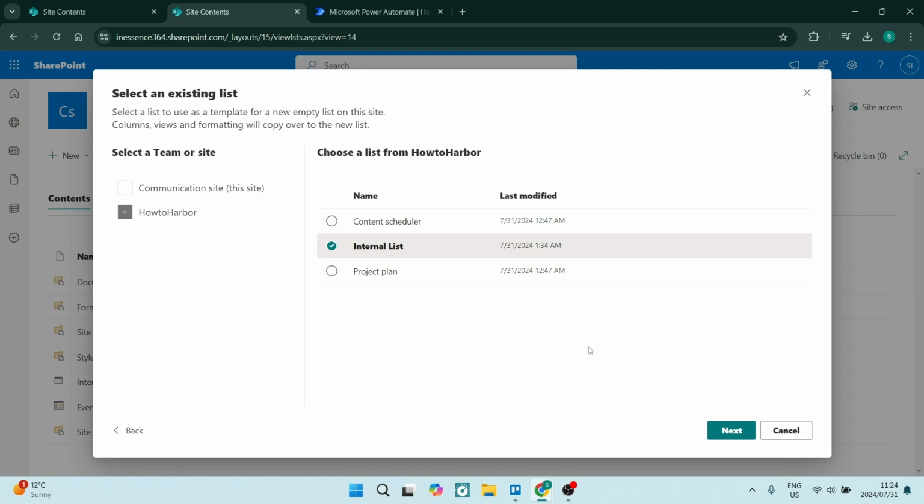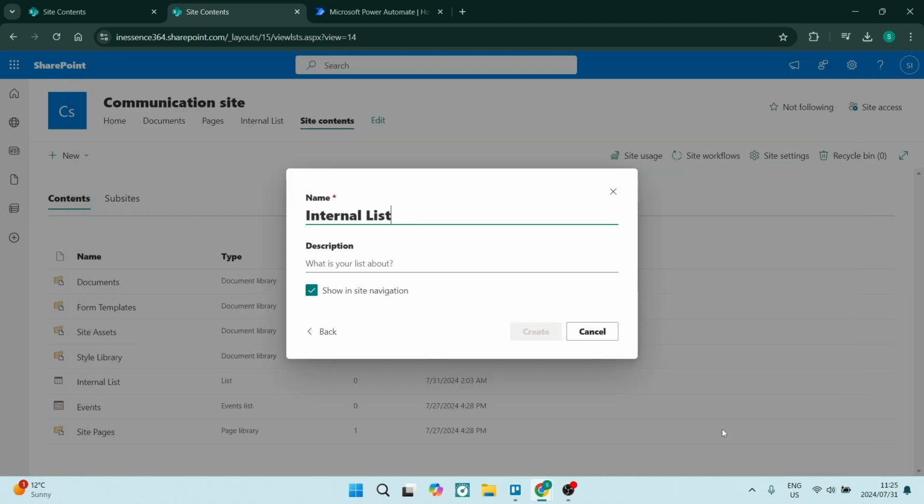Now this will create the list, but it won't populate all the data. So let's go and click on next. We are going to just give it a name, and you can give it a description, and let's say create.